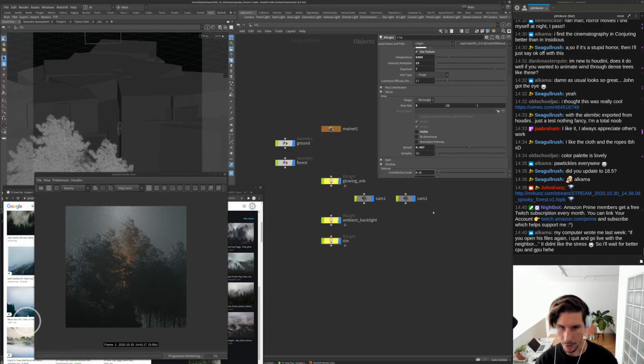I'm just gonna get rid of the volume contribution with the rim light.